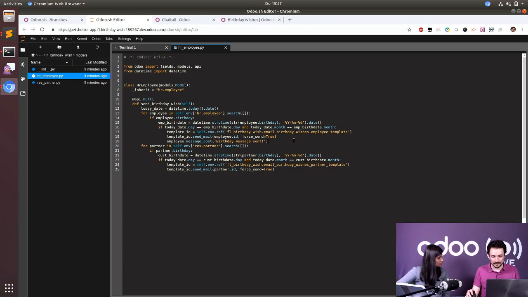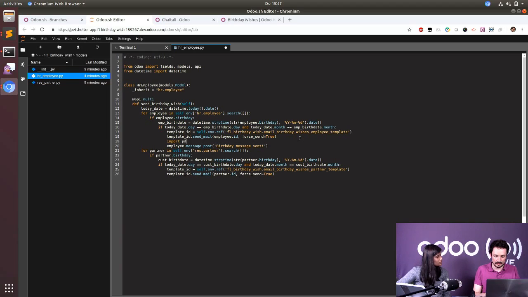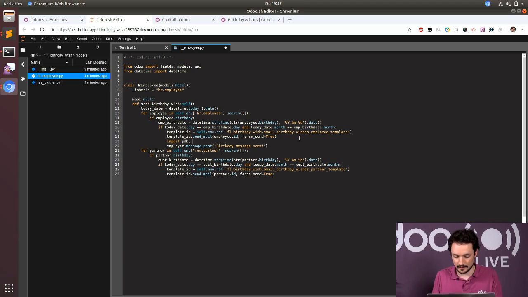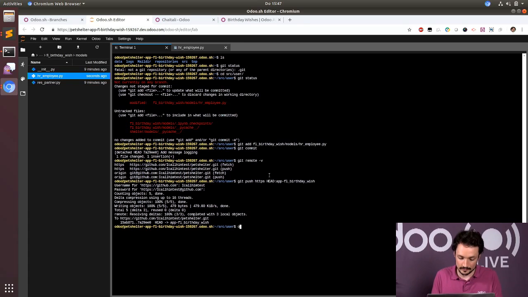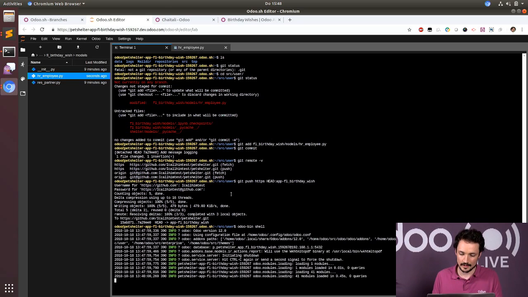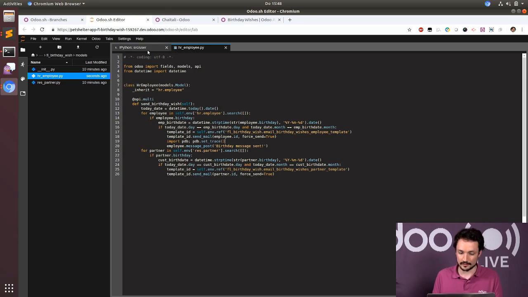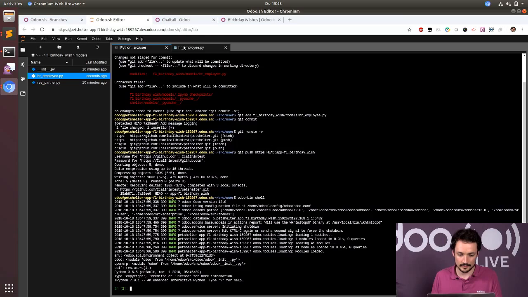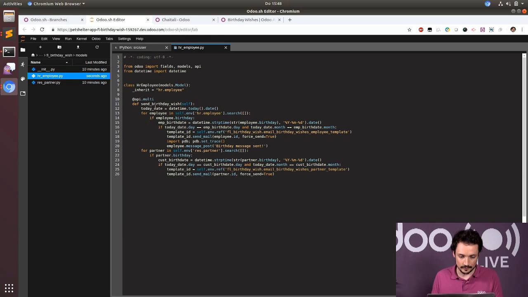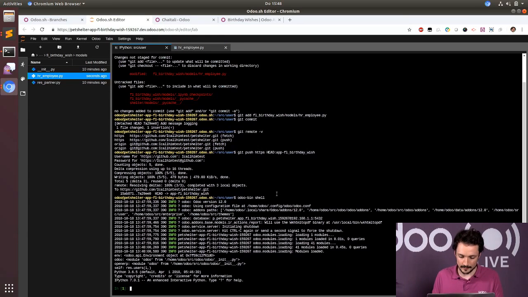Also interesting to note is that you can also add a debugger. For example, people that like to debug using PDB can put a trace right here, and then they can start a separate server using Odoo shell. This is a shell, which for developers should be familiar. And then you can call this method manually.